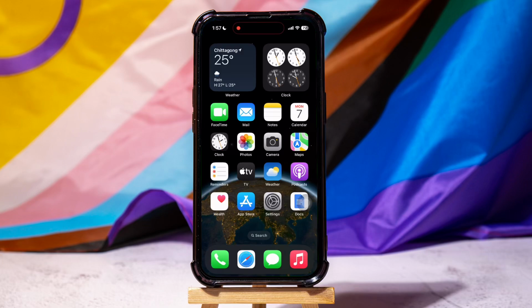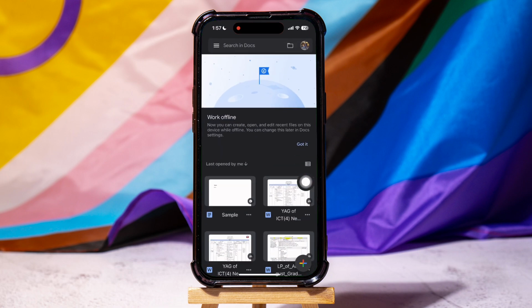How to make a Google Docker file on iPhone. To get started, first of all go ahead and open up the Docs application on your phone. You can view all your Docs files over here.